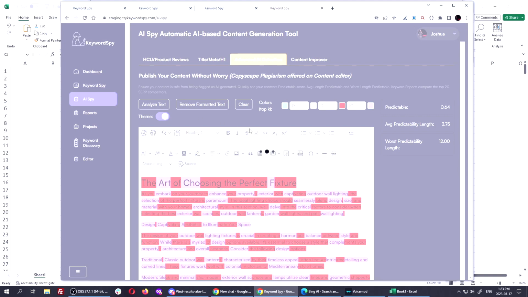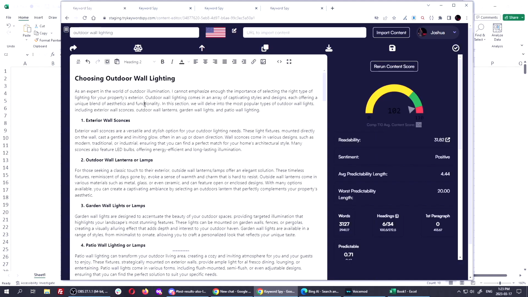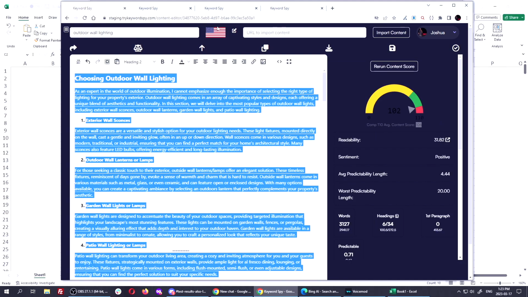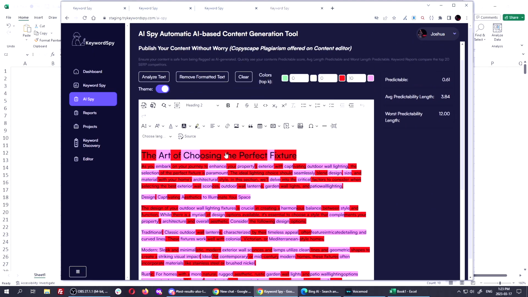Let me analyze the text again, make sure that's correct. It's supposed to do it automatically. Good, okay. So I just want to go here and I just want to paste that in the paste button to make sure I save it. So here's another way you can go and you can take a look at it.